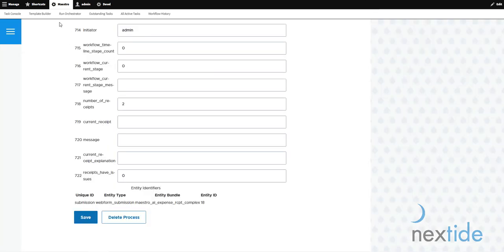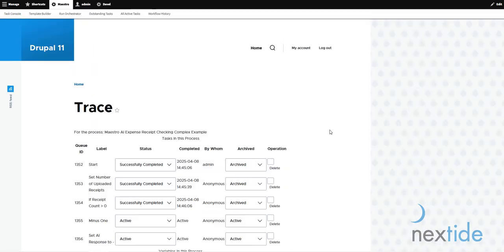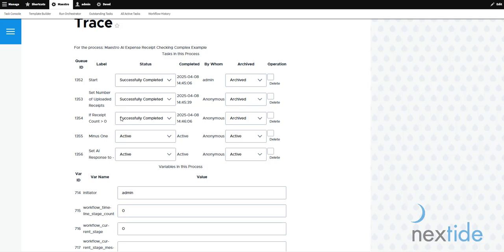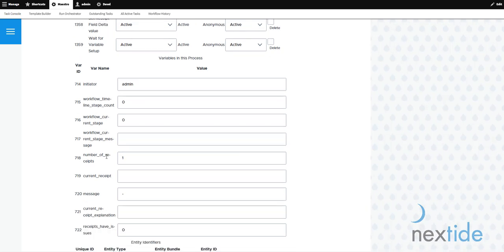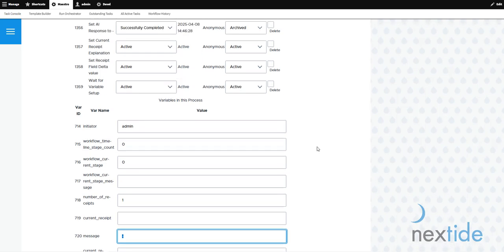Okay, let's run our orchestrator. What we will see is the if task has been successfully completed, and the receipt count was obviously greater than 0, so now we're at the -1 and set the AI response to dash. So this 2 should go down to 1, and our AI response will be set to a dash. Let's run our orchestrator and refresh our page, and what we will see here is that the number of receipts has been lowered to 1, and our message is now a dash.